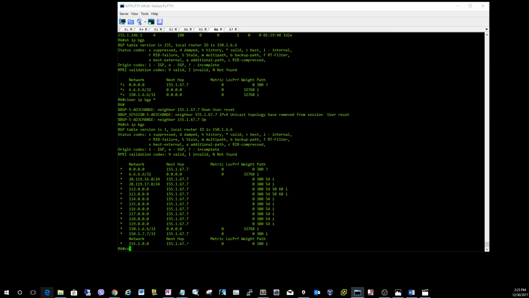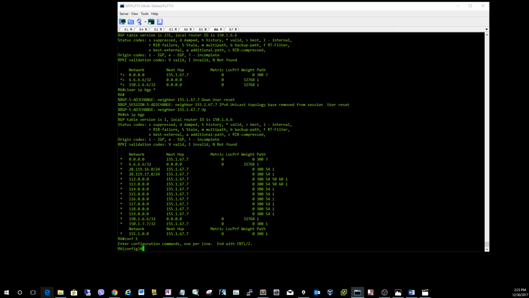We go to configuration, config mode. The first thing we need to do is create a prefix list. We'll call the prefix list ORF. Then we'll permit anything that is less than or equal to /20.